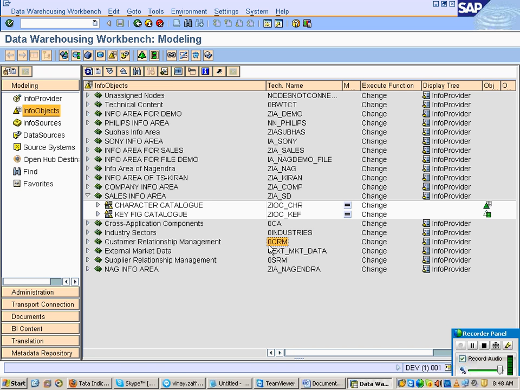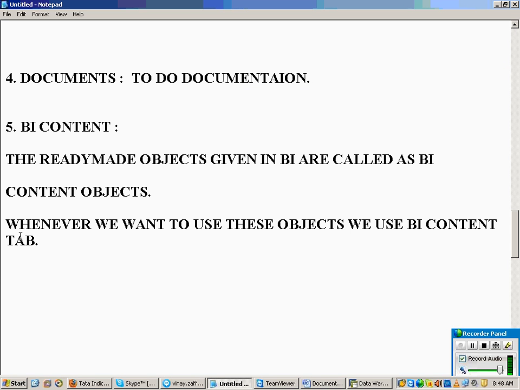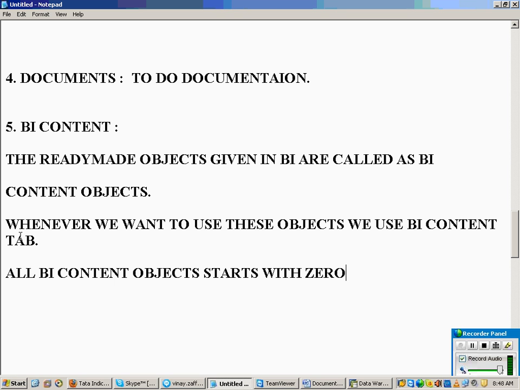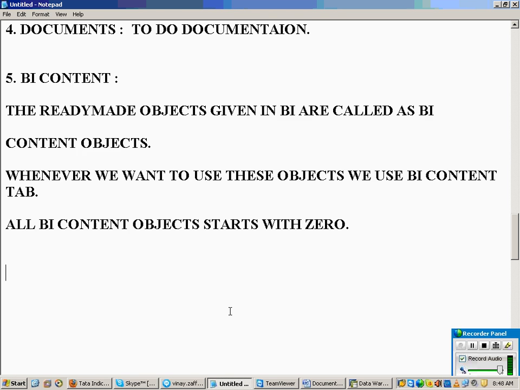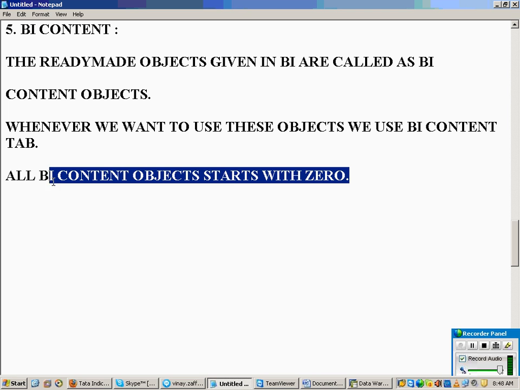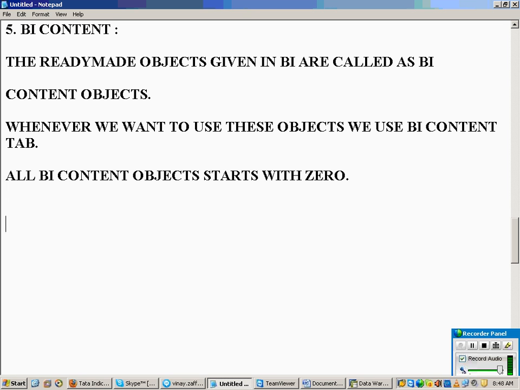Now if you can observe, there are some objects starting with zeros. These zeros are nothing but the ready-made objects. All BI content objects start with zero. So wherever you see an object starting with 0, it is nothing but a ready-made object.